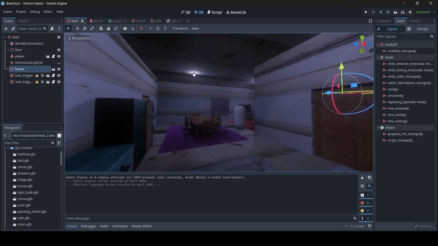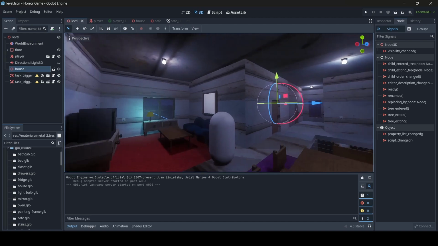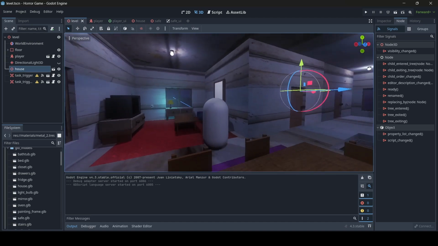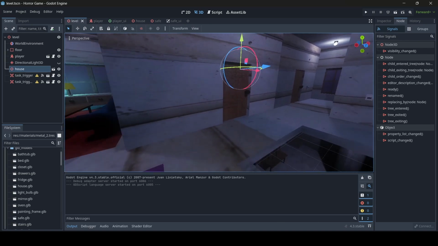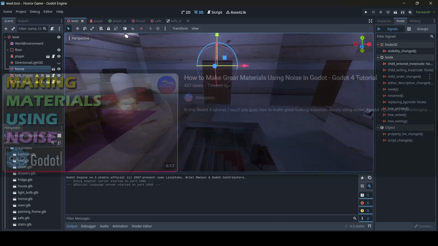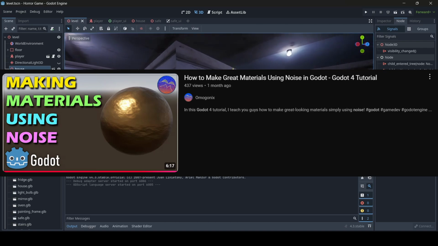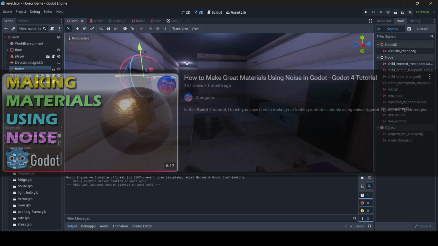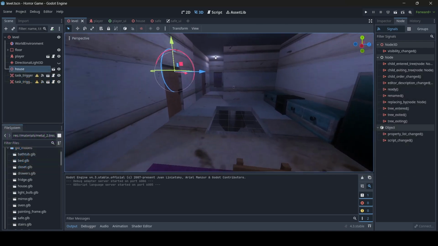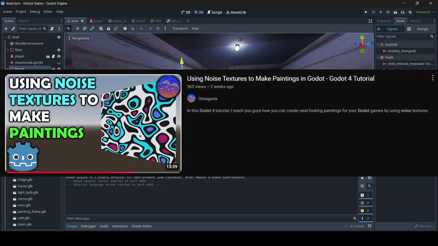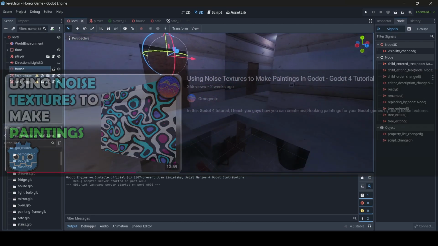Now, there are a few methods for doing normal maps that I usually like to do. One method, which I'll be teaching you first, has to do with noise. I actually made a tutorial recently going over how to use noise to make materials in Godot, because noise can be used for a ton of cool things in Godot, so I've made a few tutorials talking about noise. But today we're going to be talking about normal maps and what you can do with that.